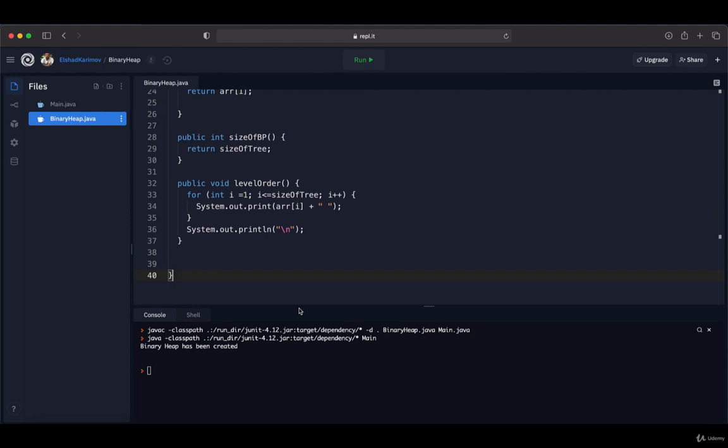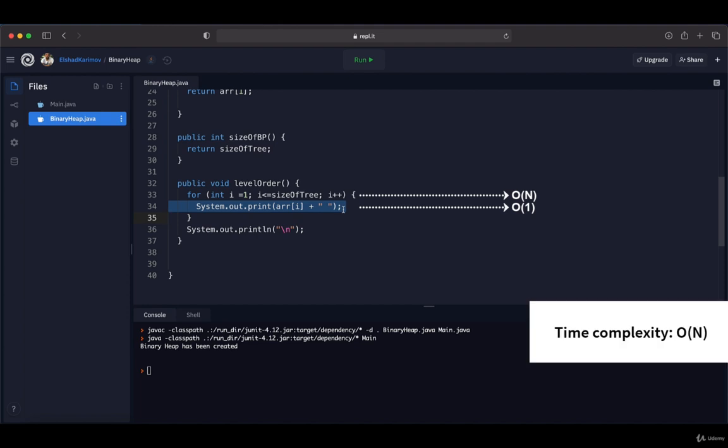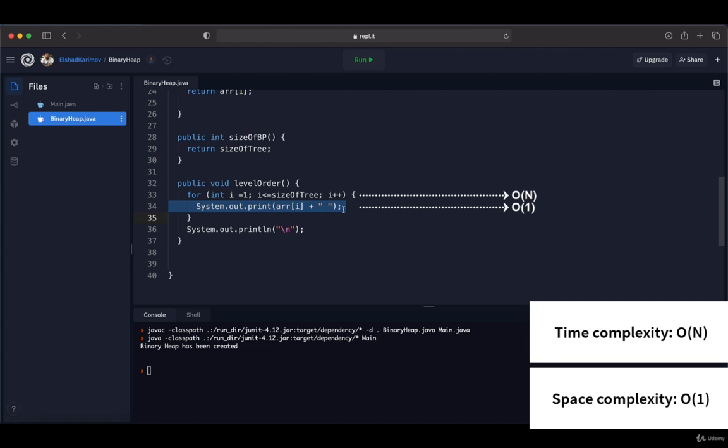It's obvious that the time complexity is O(n), because we are visiting all elements of the binary heap. This loop will take O(n) time complexity, and printing out these values to the console will take O(1) time complexity. If you combine all these complexities together, we get O(n) time complexity. Now the space complexity is O(1), because an extra memory is not required to perform this operation. So that's why the space complexity is O(1).